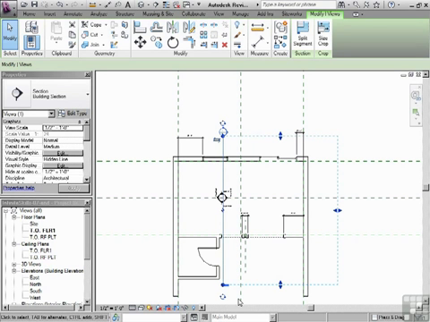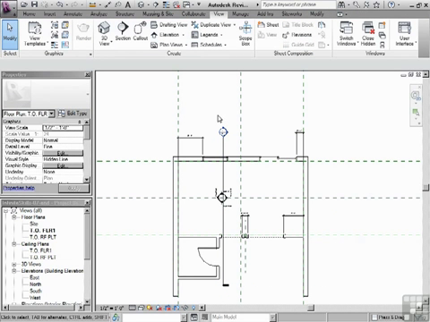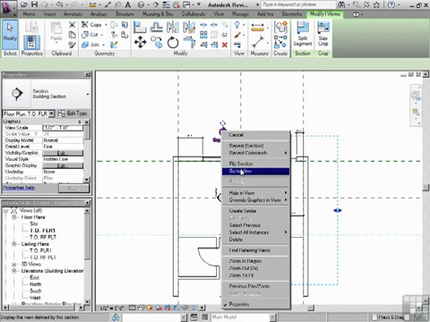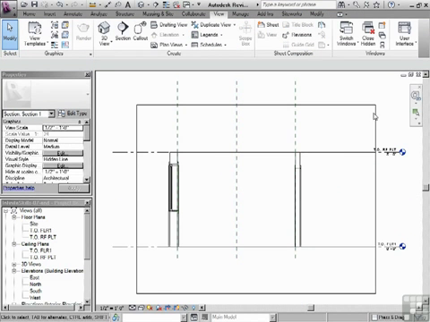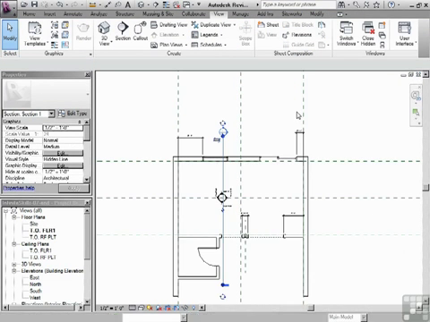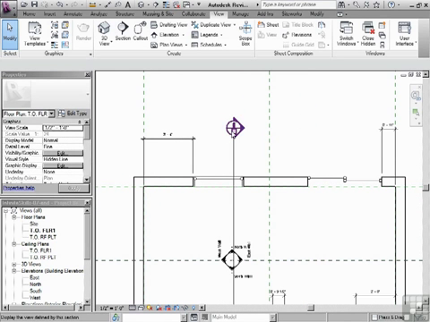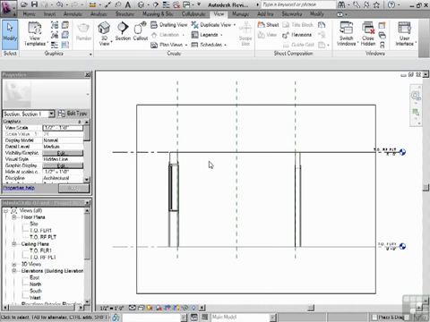Now, let's take a look at that section right now. I'm going to hit Escape. Remember that all these elevation bubbles can be accessed by clicking on the bubble, and you can right-click and say Go to View. Now let me just close that view down. We'll look at the next way. Or in the case of a section bubble, you can just double-click on the section bubble, and that will take you right to the section.